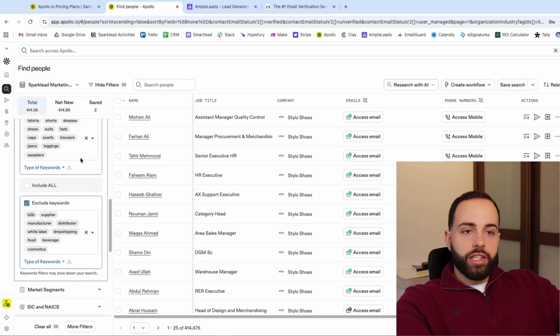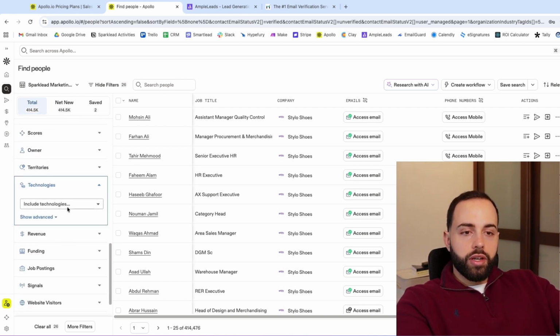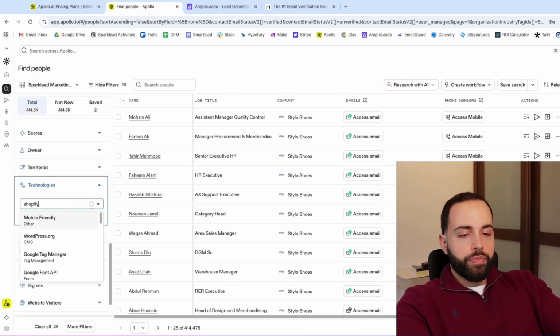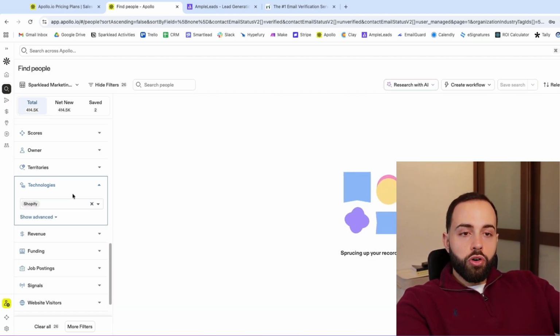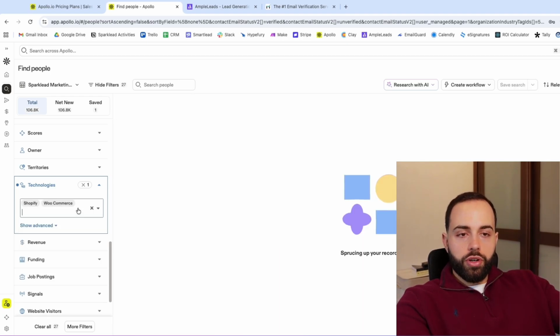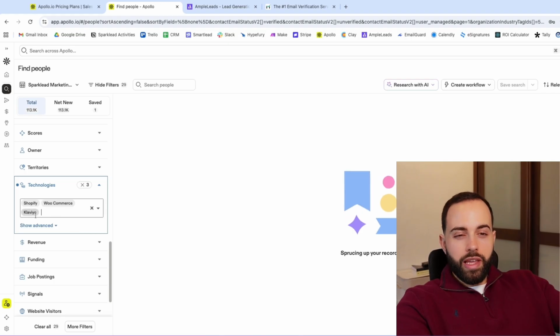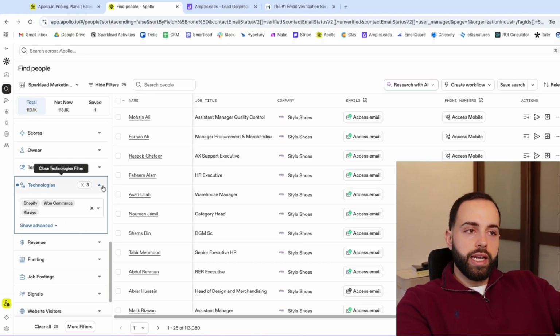Now, one thing that's really going to help your search when you're actually building a lead list of retail brands is going down to the technology section, and you can actually type in Shopify. So if you want to build a list of ecom brands, most of them are on Shopify. And you could also use WooCommerce. That's also a good platform. You could also use Klaviyo as well for email marketing. So these are the three main ones that you can use when you're building a list of retail brands.